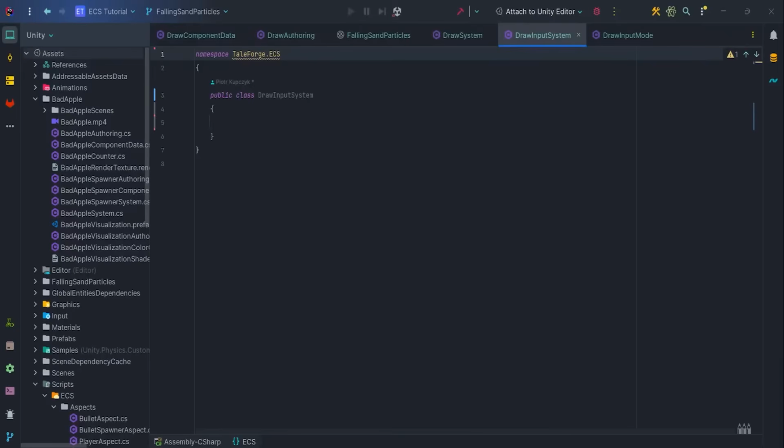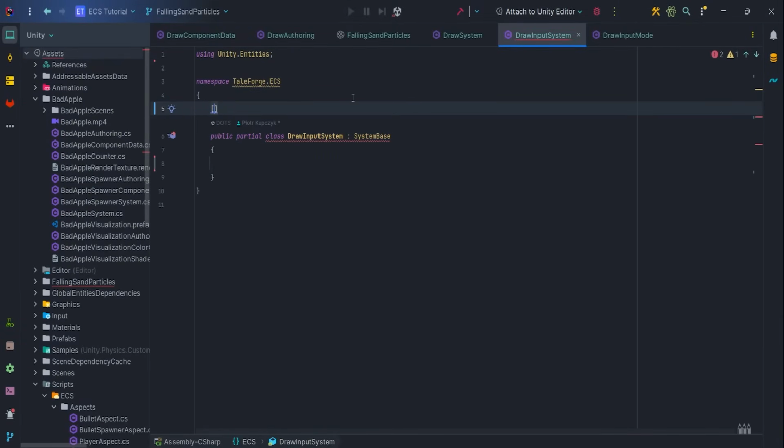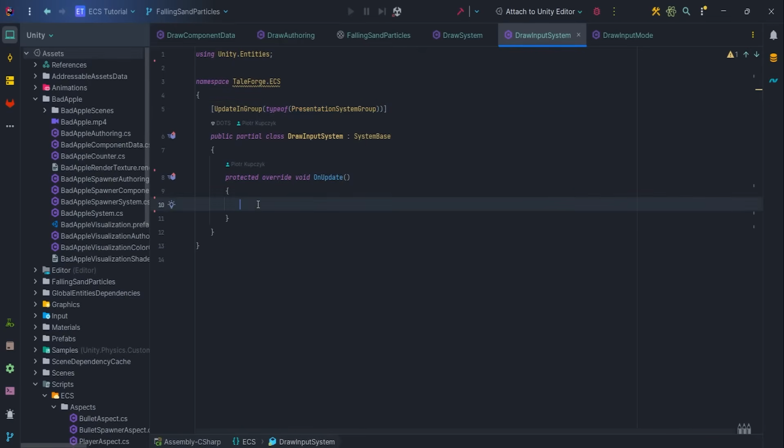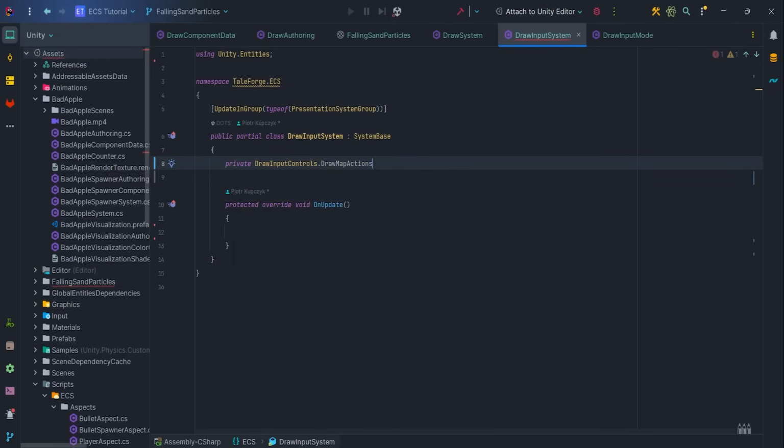Okay, it's time to handle input. First of all, add the partial keyword and inherit from SystemBase. Of course, implement missing methods. Next, add the attribute to the class, UpdateInGroup type of PresentationSystemGroup. In this class, we need to create DrawMapActions so we can subscribe to the events. So let's add a private DrawInputControls DrawMapActions variable.